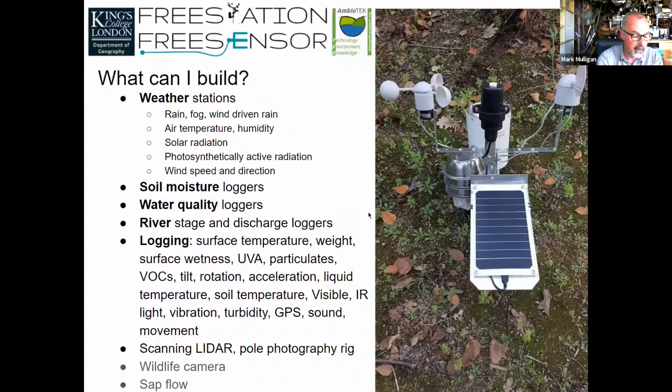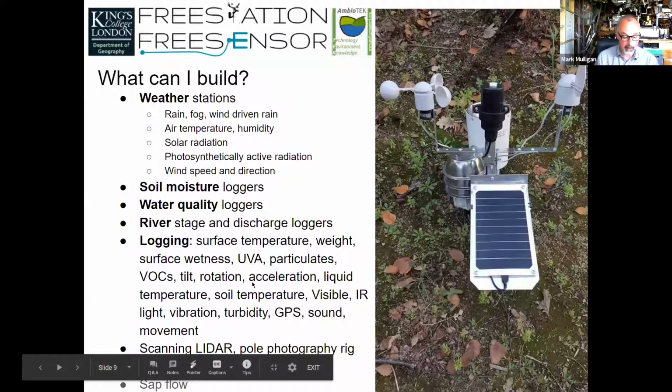What can you build? Well, you can build weather stations like that one there that measure things like rain, fog, wind-driven rain, air temperature, humidity, sunshine, photosynthetically active sunshine, wind speed and direction. You can monitor soil moisture in a plant pot or in the garden. You can look at water quality if you have a pond. If you're working outside of your garden, there are projects that involve rivers. You can measure the height of the river, which we call the stage, and the discharge.